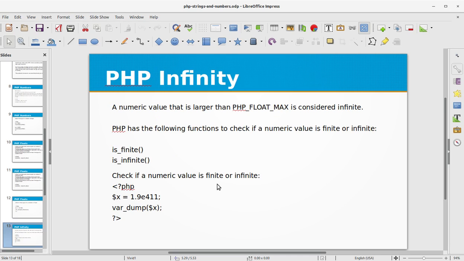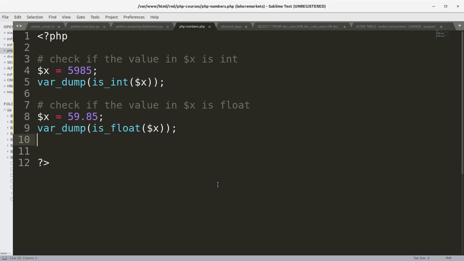A numeric value that is larger than PHP float max is considered infinite. PHP has the following functions to check if a numeric value is finite or infinite. So we have is_finite and is_infinite. Let's check if a numeric value is finite or infinite.